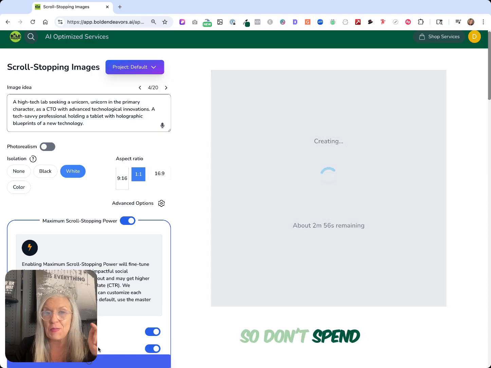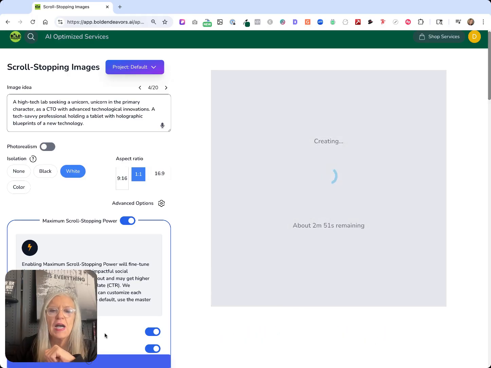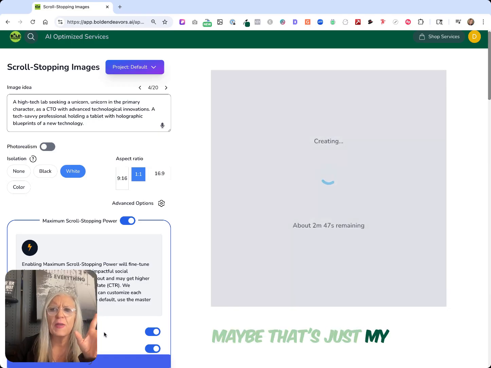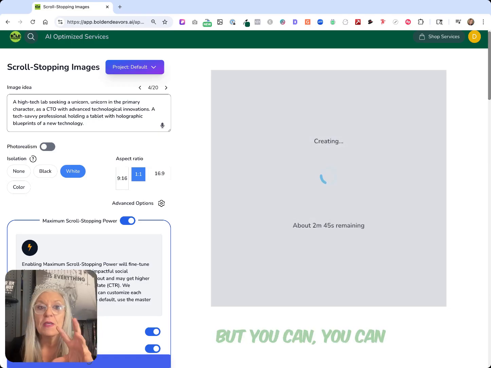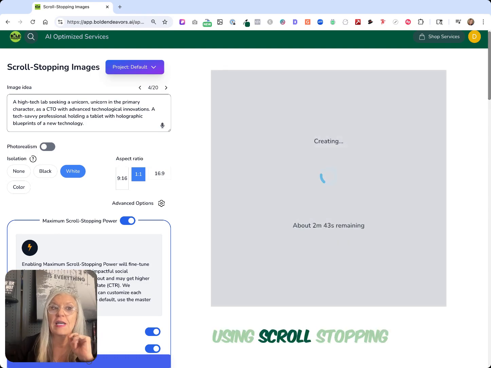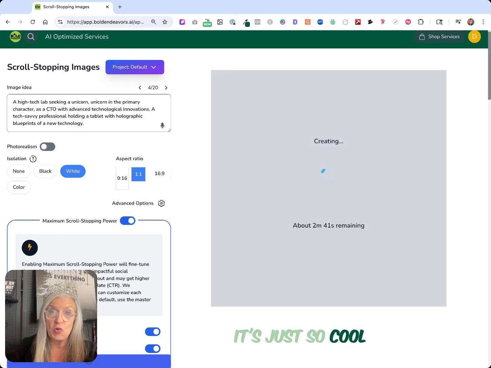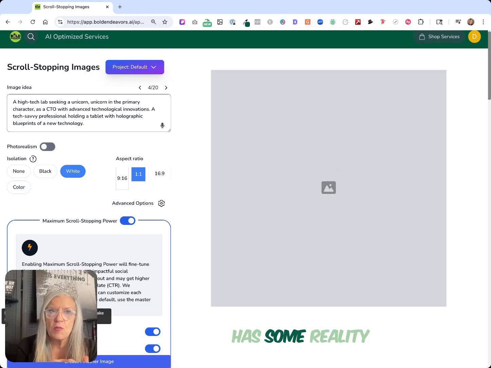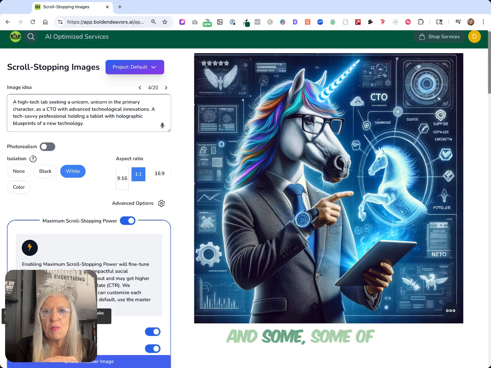So don't spend all the time creating the images. Make sure you know what you want, and maybe do like a focus timer. Maybe that's just my ADHD kicking in, but you can lose a lot of time using scroll stopping images because it's just so cool to create these. And like I said, some of the best are when you sandwich and meld in a creation that has some reality and some of the AI generated.